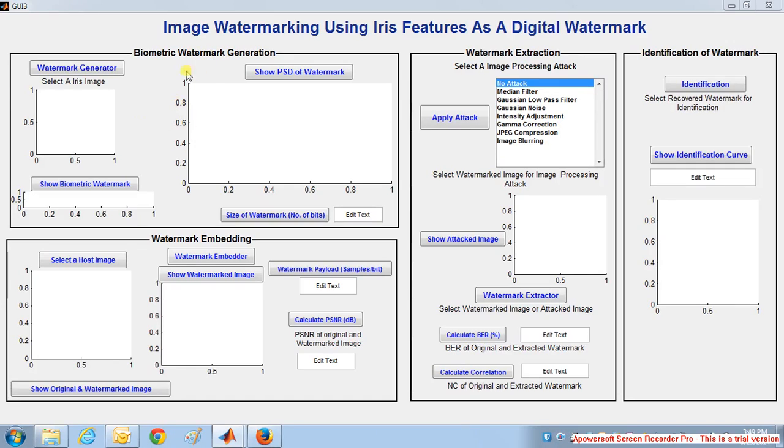You can see this is the module for biometric watermark generation. The image will be processed to form a watermark over here. The next module is the embedding part, which is responsible for embedding the watermark in the image. The third module is the extraction module, where the watermark will be extracted from the embedded image, and there is an option for applying different attacks, which you can see here, and different options to see the bit error rate and the normalized correlation over here.